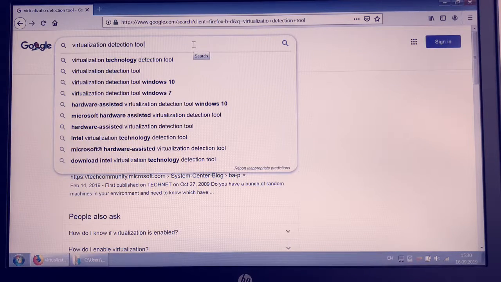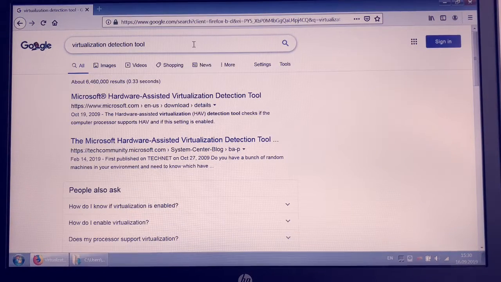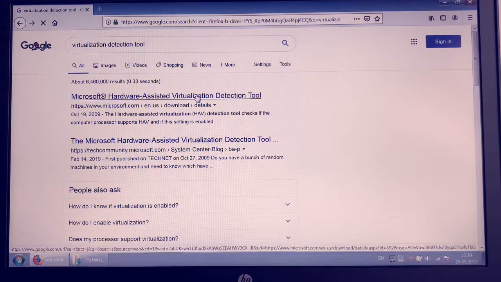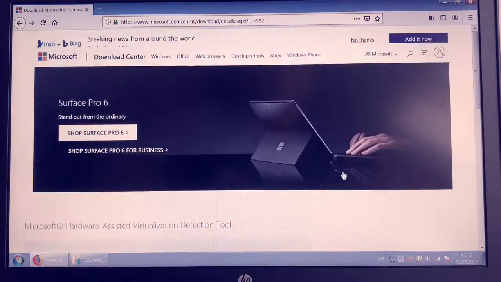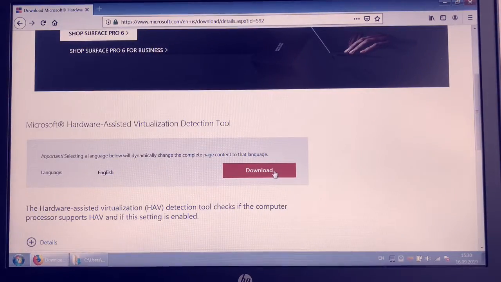If you're not sure if your system supports virtualization, you can look in Google for virtualization detection tool, and the first result will be a tool from Microsoft. Click on that link and download the tool.